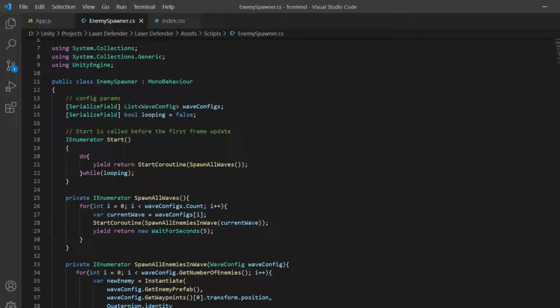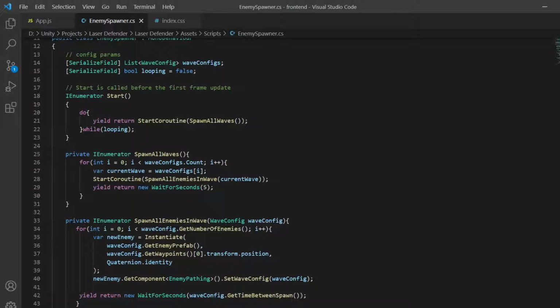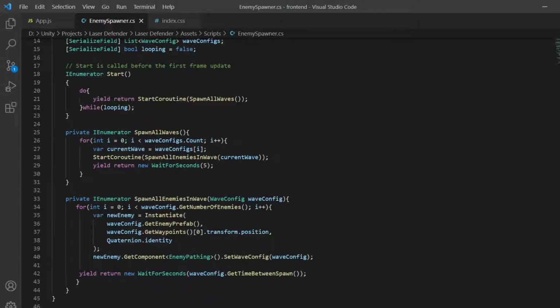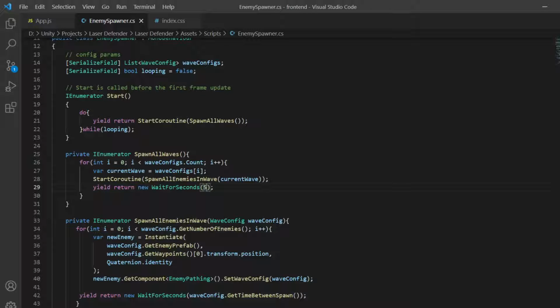So start coroutine, spawn all waves. Here we're waiting for 5 seconds before starting the next wave. So spawn all waves goes through all the wave configs, and then starts a coroutine from that current wave, waits for 5 seconds before it starts another wave. So I think this is the value that we need to change.